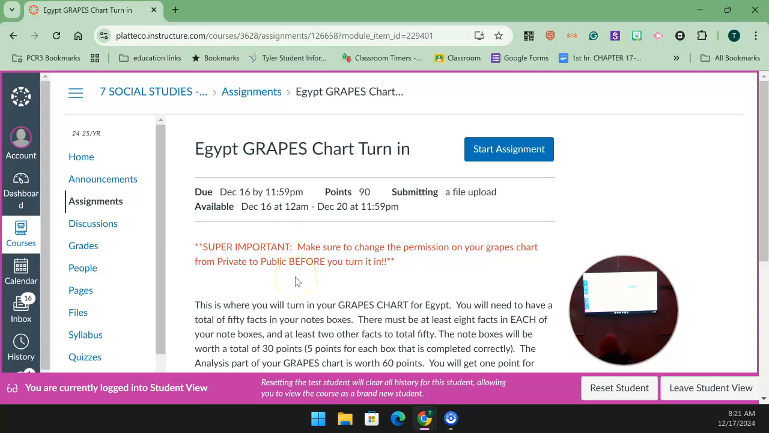There's super important stuff here, and I know sometimes we as 6th or 7th graders don't necessarily read instructions the way that we should. So make sure that you remember to change the permission on your chart. You're going to go to the share settings, and you need to change it from private to public. Do I need to show how to do that?